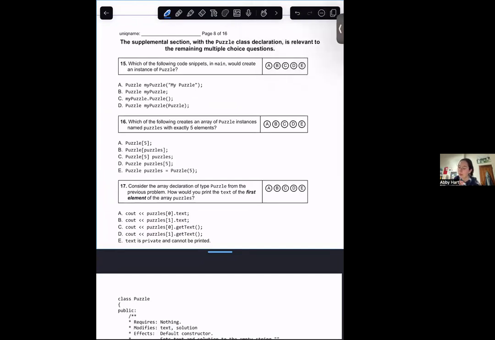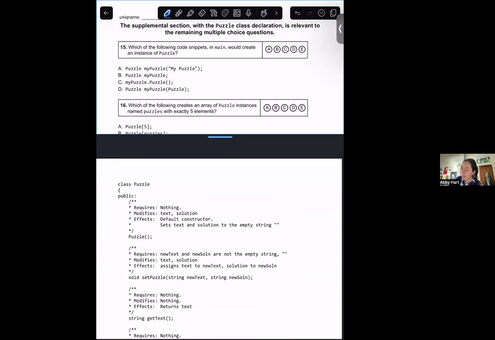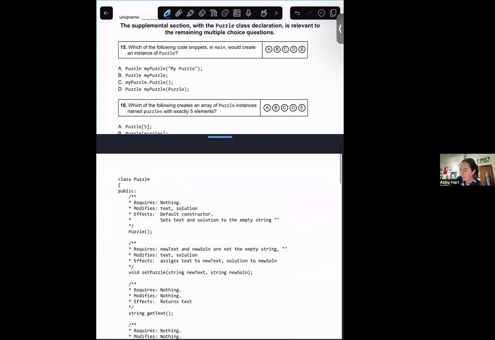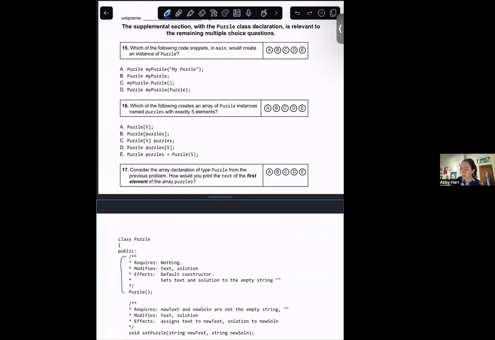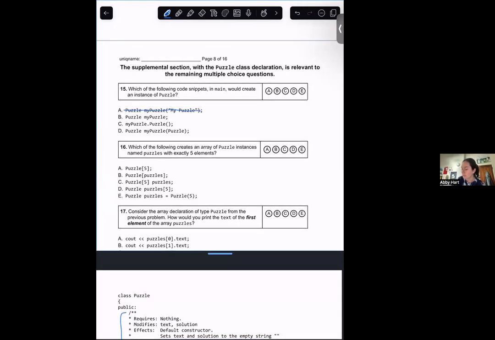So first, 15, which of the following code snippets in main would create an instance of puzzle? So we know that puzzle is our class, and then let's look at what types of constructors we have for it. So by looking at this class declaration, it looks like we only have one, because here we only see one constructor. The next thing is a different function, so that means that there's no other constructor. So we can only use a default constructor here. And so we know that A is not going to be correct because we're not using a default constructor. We're passing in a parameter. And so that is not going to be a valid answer.